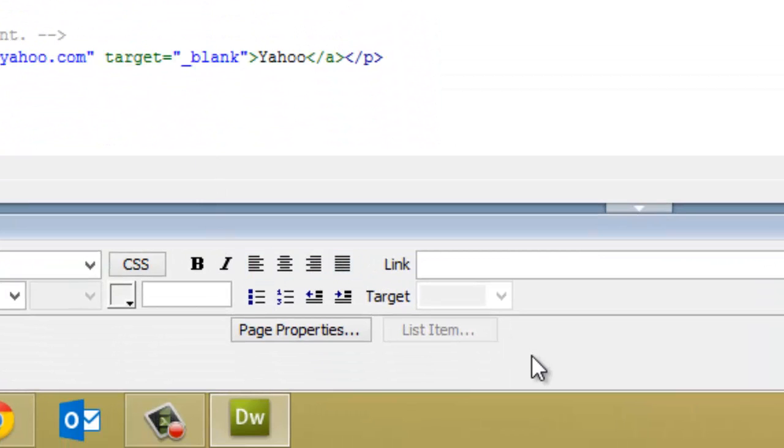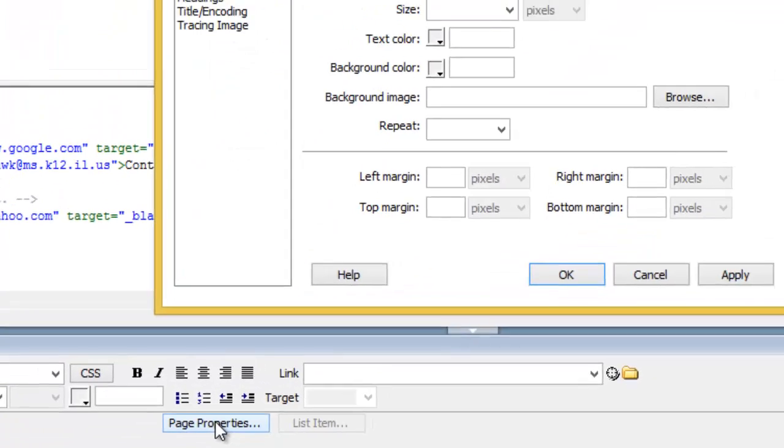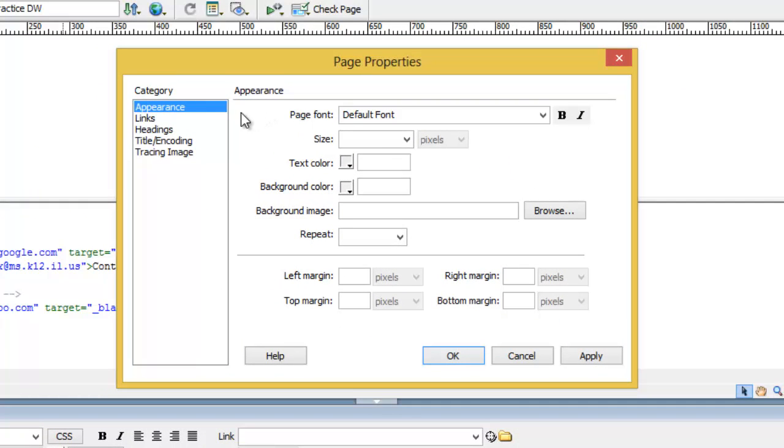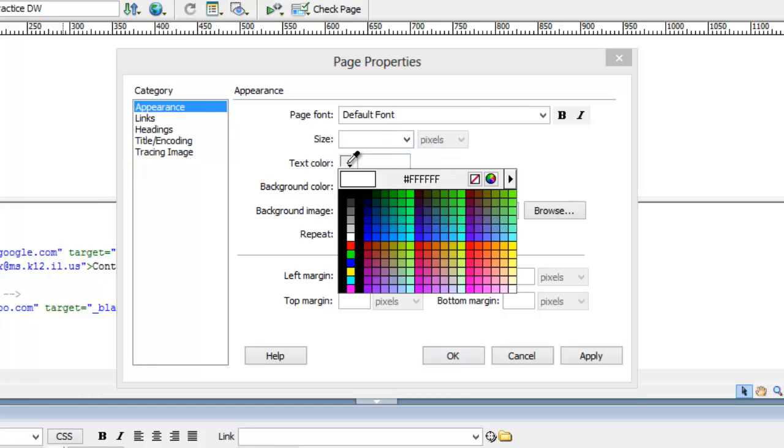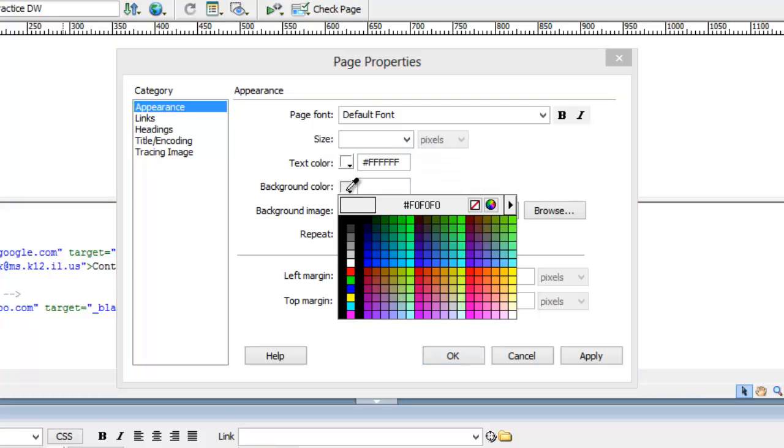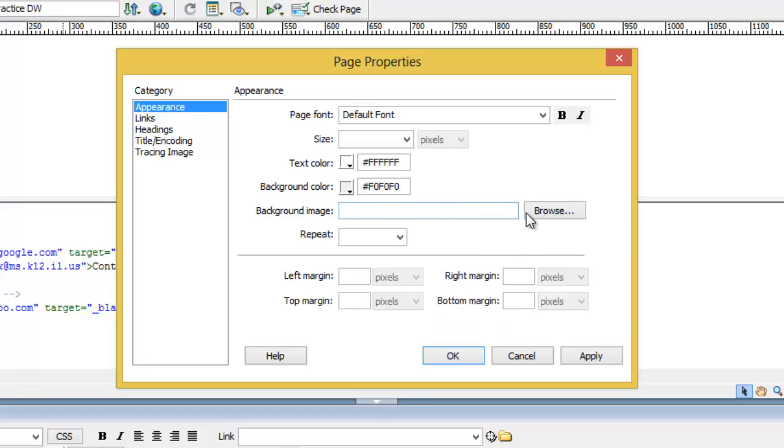One fun button at the bottom is page properties. If I click on page properties, here is where I could change the font for the whole page, the size of the font, the text color for the whole page, the background color for the entire page. I could put a background image, which in this case would not be an actual photo, but something that's meant to be a website background.